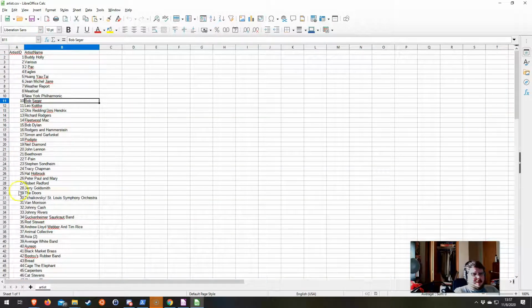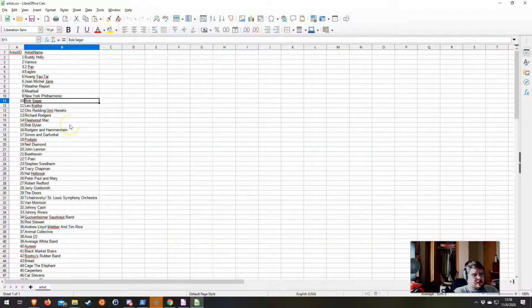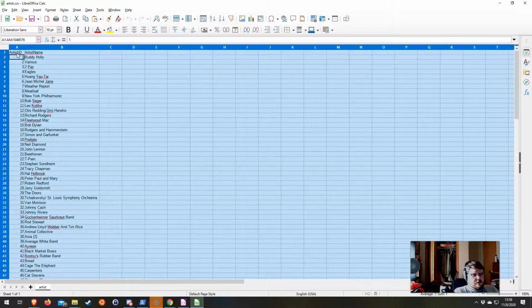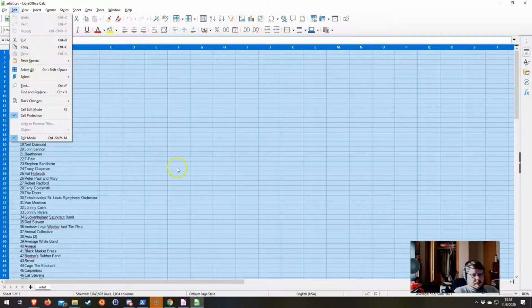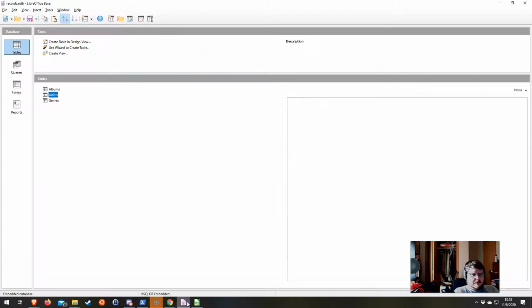So now we want to copy this data into our database table, so into the artists table. I had to look around a lot to find out how to do this. Basically, you hit Control A to select everything in the table, and then Control C or Edit Copy to copy the entire contents of the spreadsheet into your system clipboard. Then we pop back over to our database, go to the artist table, right-click on it, and hit Paste.